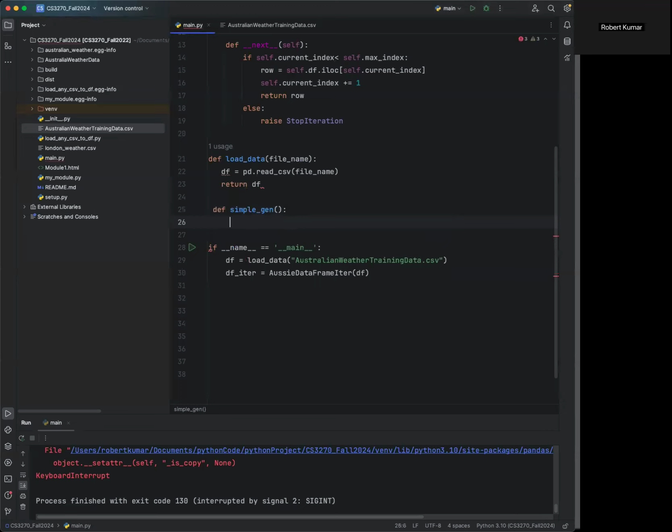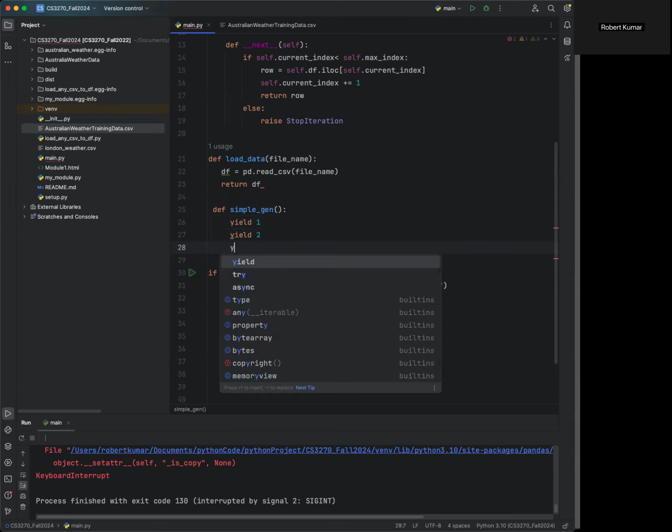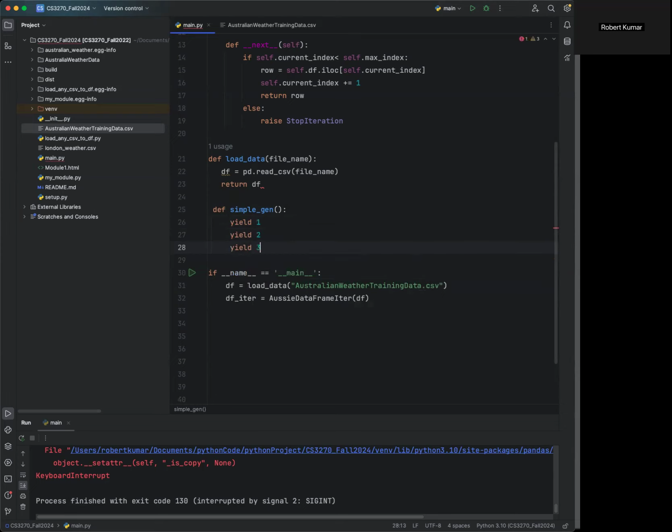So I can define a simple generator. Yield 1, yield 2, yield 3, right? You would think that when you run this code, all of the lines execute, okay? But what happens here? Why is this red here? There is something wrong, hopefully not.